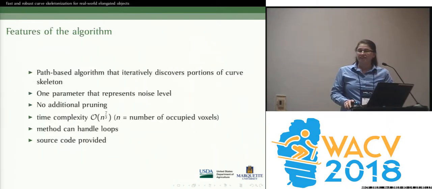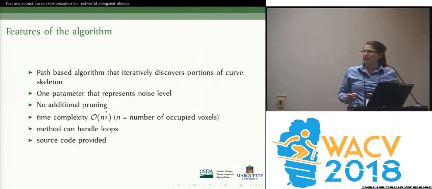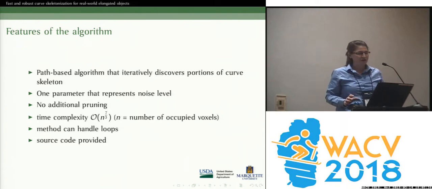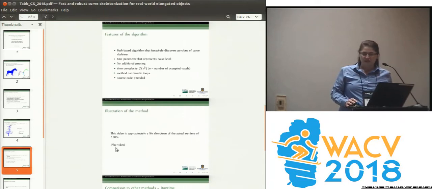Our method is a path-based algorithm, and I'll show you a video in a second. It's quite robust to noise. It only has one parameter, a coarse parameter that represents the degree of noise on the surface. It can handle loops and doesn't have an additional pruning step. So I'll show you a video now.